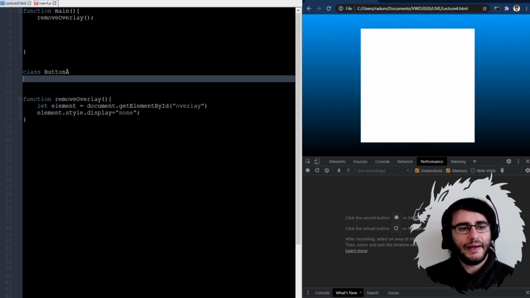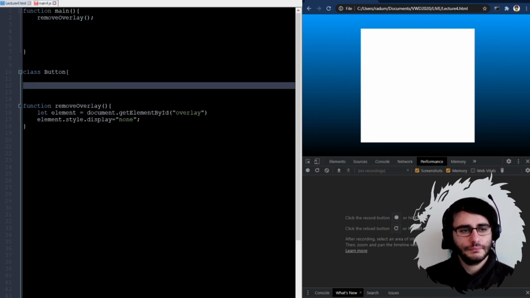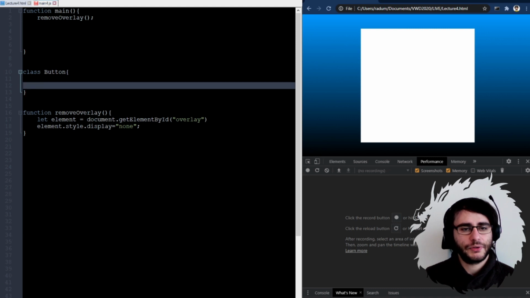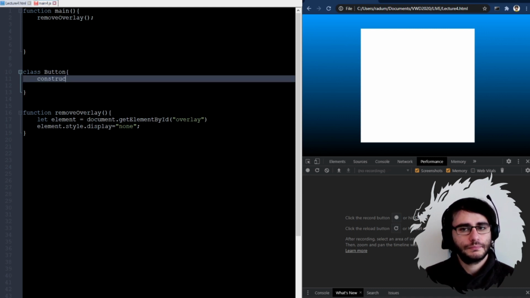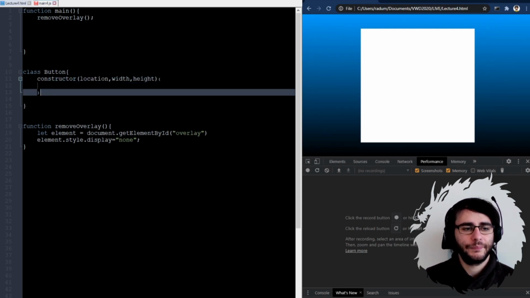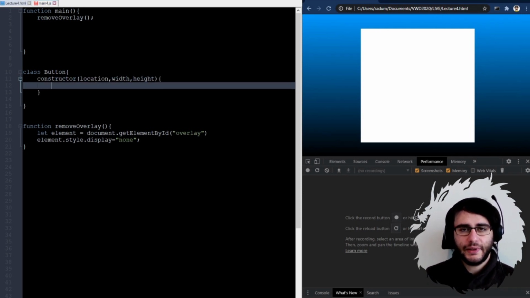Our button class is going to have a constructor, and the buttons themselves need to be told where they are. So let's give them a location, and maybe we're going to have square buttons at least to begin with, and give them a width and a height, at least for now. And I'm going to store these properties inside the button itself.